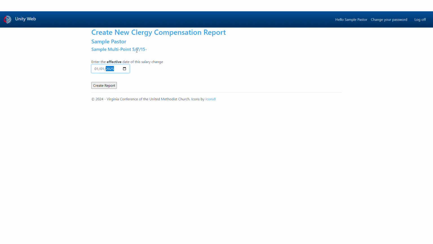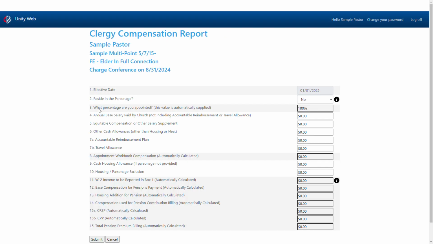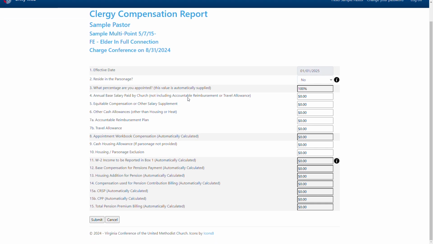So once we've got the effective date, this is a fall charge conference, so we're going to be voting on the new compensation for the upcoming calendar year. We'll hit Create Report. Okay, so here is the clergy compensation form you need to fill out. Couple of notes. The gray lines, you'll notice, cannot be changed. This is information derived from conference data for you. The effective date, of course, is what you just filled out, and it can't be changed for the duration of the form. If you do get it wrong, you can just go ahead and cancel and start over again. If you've already submitted it and it's still open for edits, you'll have the option to delete the form.